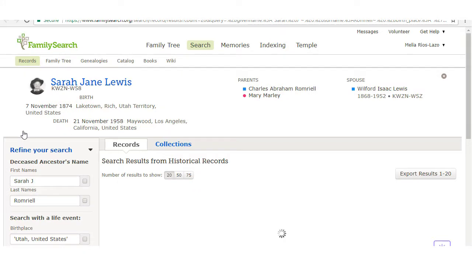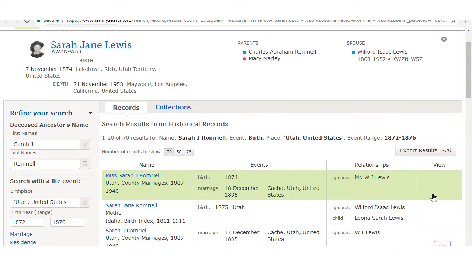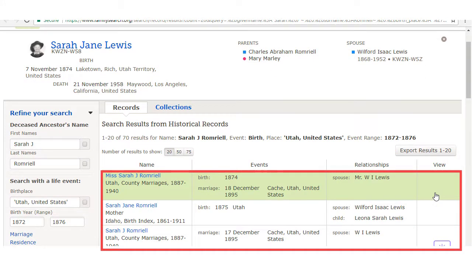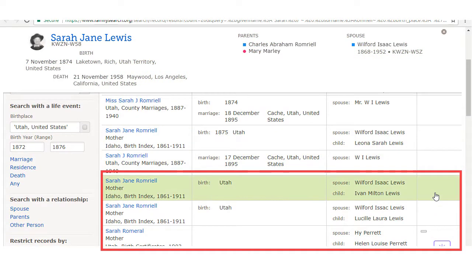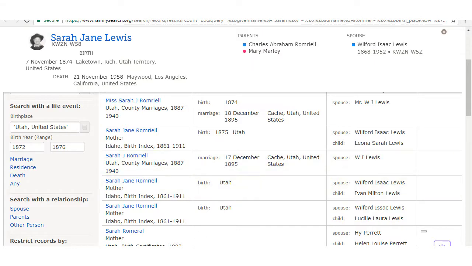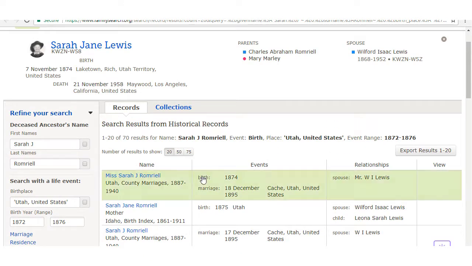So each time you do that, do you see how you have different information popping up here? We're going to keep doing that and find additional information on this person. Now, as I'm doing that, I would research each of these documents and attach them as I taught you in the previous lesson. A lot of these are already attached to my ancestors, so I'm not going to worry about it. I'm just trying to get you familiar with refining your search here on the left-hand side.